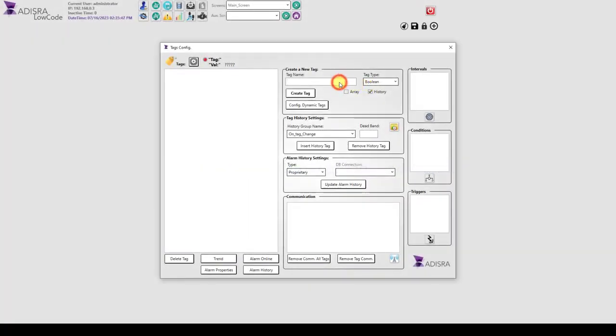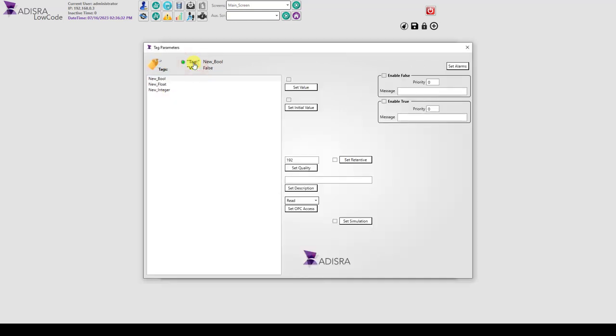Open the tag configurator and enter the following tags: new bool as boolean, new float as float, new integer as integer. After creating the tags, let us configure each tag. Click this button to view tag properties. Let's configure the alarm for each tag.